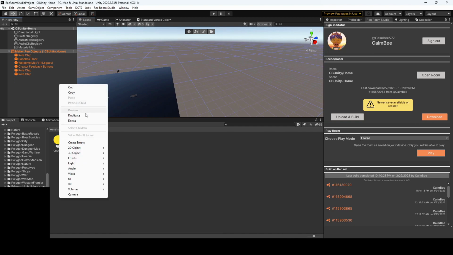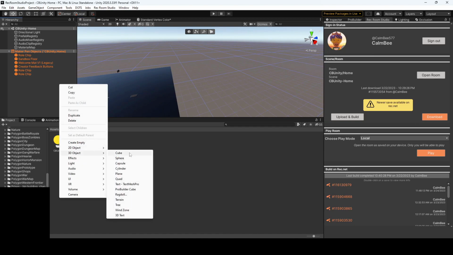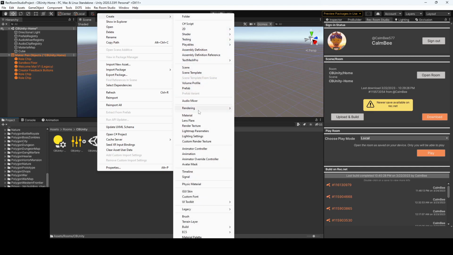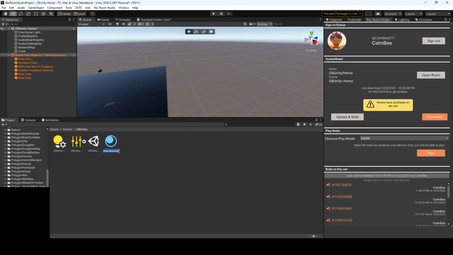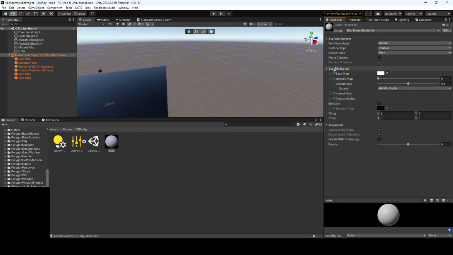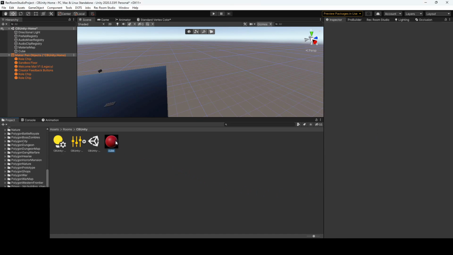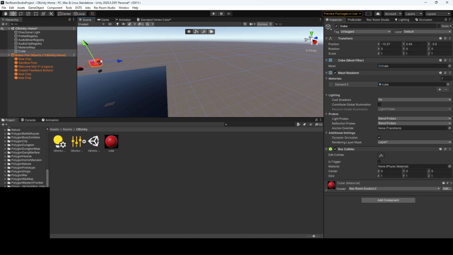I'm going to add a 3D object cube. All right, let's put some material on it so it's not clear. We'll just create a material and call it cube. And we'll make it a red square. All right. Now, I'll just drag that onto my cube. And there we go, we got a red square.